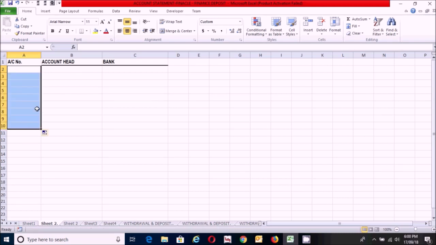Now click here and drag from here to here, suppose. Why have I used these things? Because to display the number 0 before the account number. Our account numbers of SBI and PNB will be starting from 0, so I have used these things. Now type the account number, right here, 140326252. You can see the 0 is automatically displayed here.